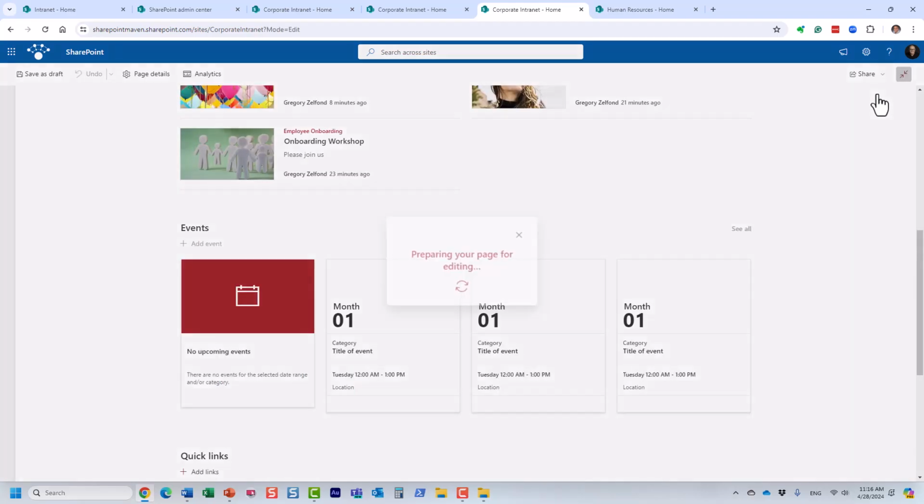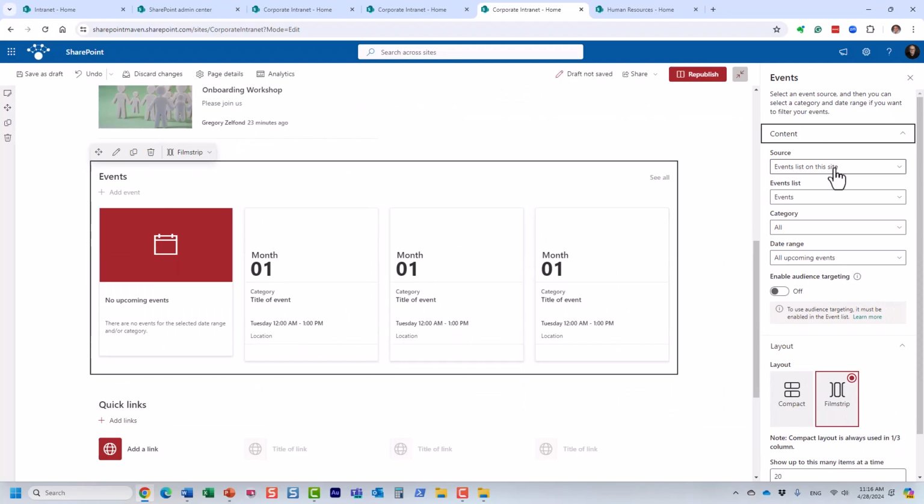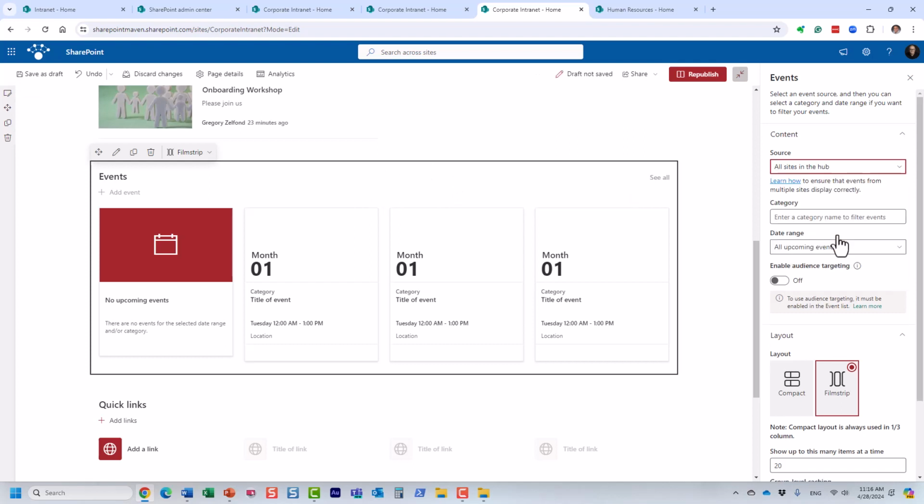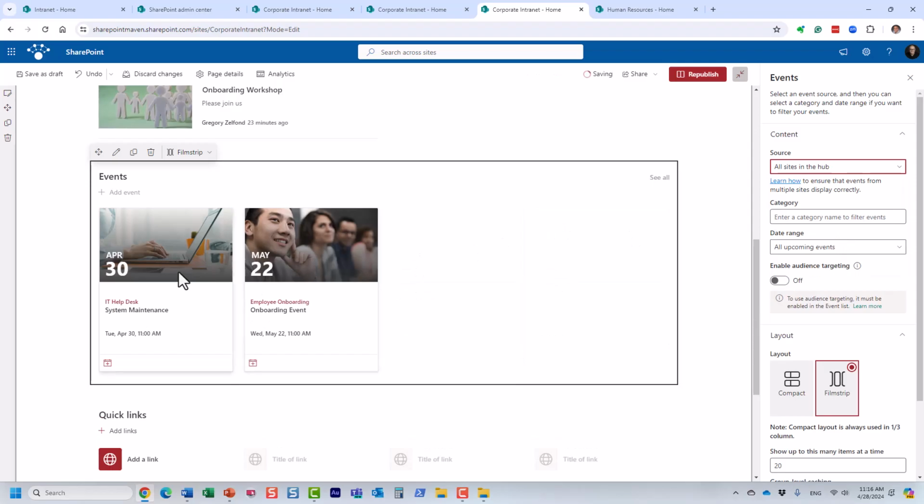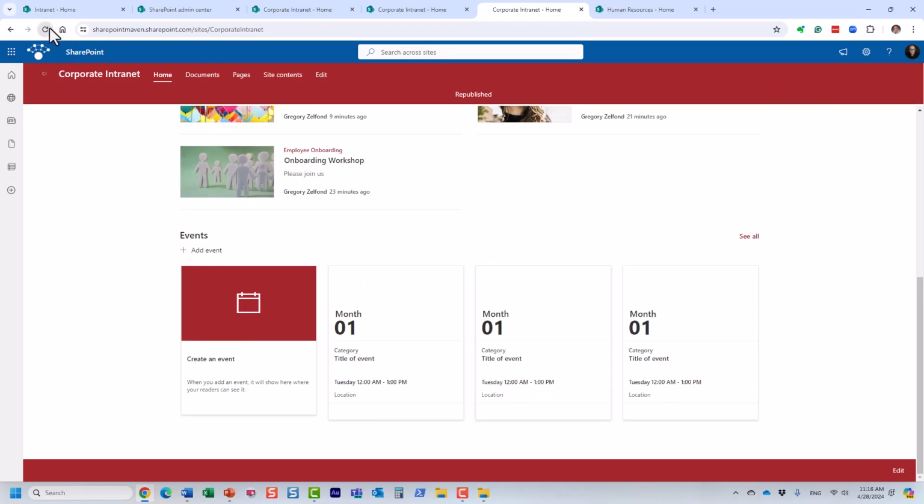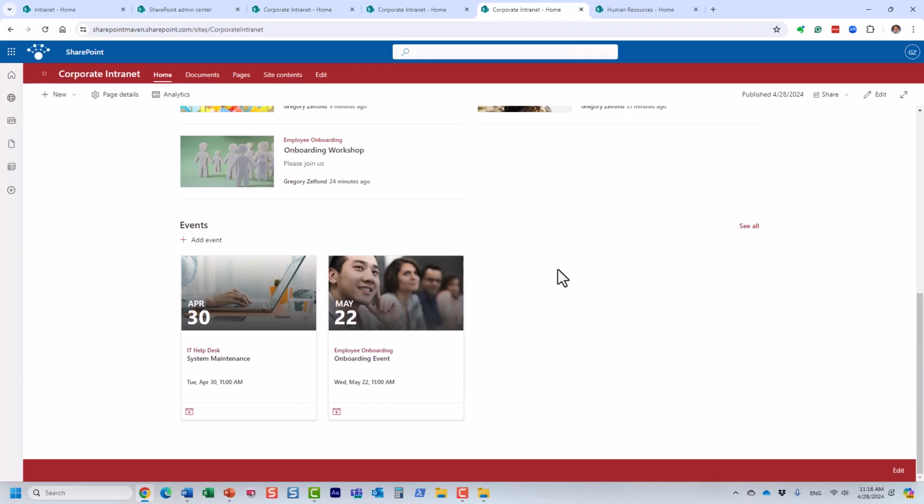So let me show you that. Again, I'm going to edit the page, pencil icon, and by default, it obviously shows me the events published on this particular site. But if I click on the source, again, because I registered the site as a hub, it shows me this extra option now, all sites in the hub. And when I click on that, look at this, there are two events from these two sites now showing in this particular web part. Sometimes it just takes a while for it to propagate. Here we go. I refresh my page.